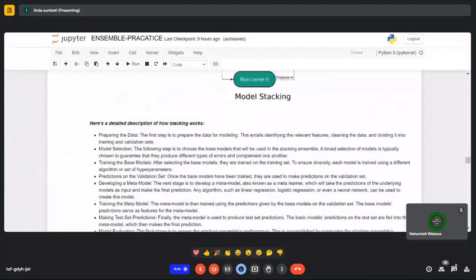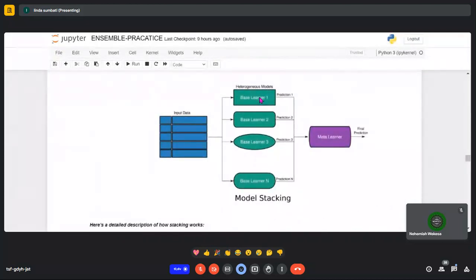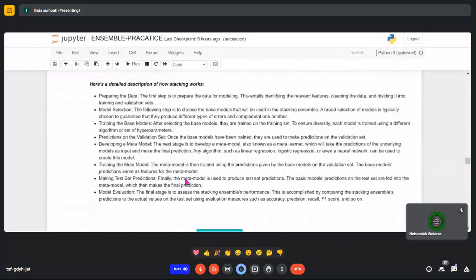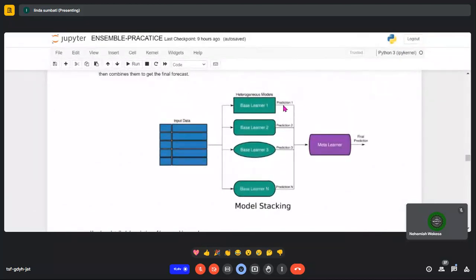Because now you are training this model, this model, this one, and this model. Then from there, you predict on the validation set. When the base models have been trained, they are used to make predictions on the validation set. So after you've trained them, you make the predictions. And I think you know what the validation set is. So you make the predictions on the validation set.